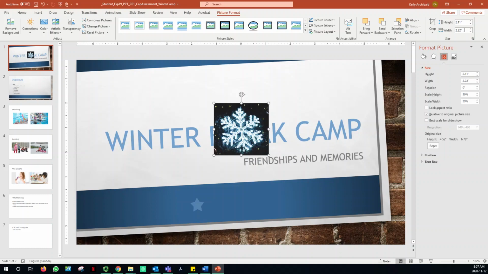Step 10, apply the beveled oval black picture style to the inserted image. Position the image horizontally at 3.7 and vertically at 4.3. Okay, so let's first do our picture style. Selecting our picture and then looking at the picture format tab, you'll see all of your picture styles. And we want the beveled oval black. So there we go, beveled oval black. We're just going to select that one.